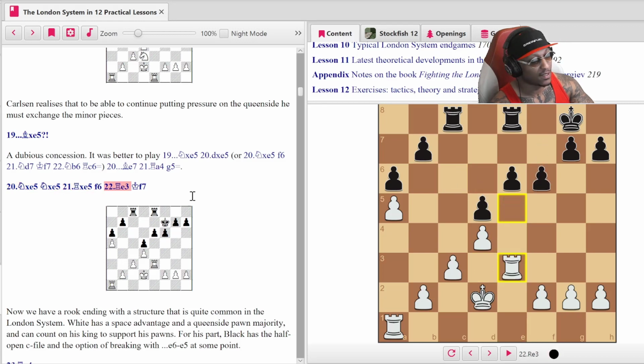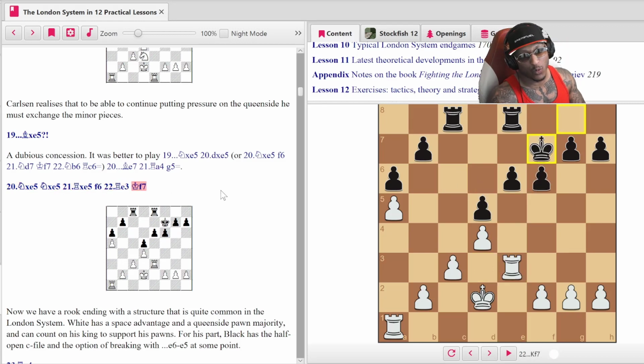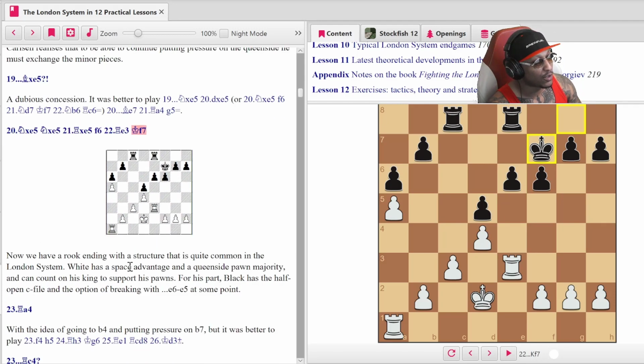And here we go. I mean, look at this. This is a simple endgame that it feels like most of us, anyone really, can kind of try to hold. There's no, I'm better than you, you're better than me, right? But watch. Now we have a rook endgame with a structure that is quite common in the London system.